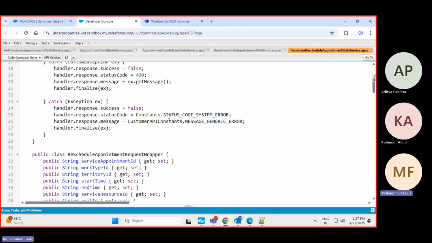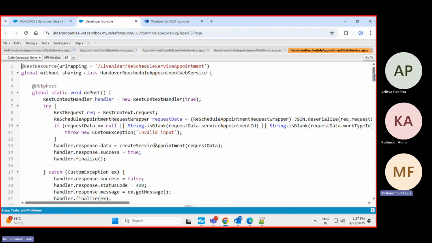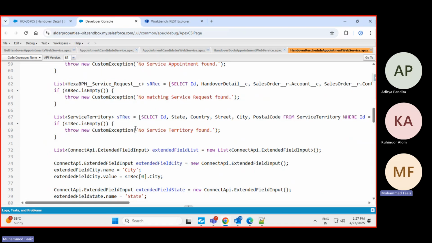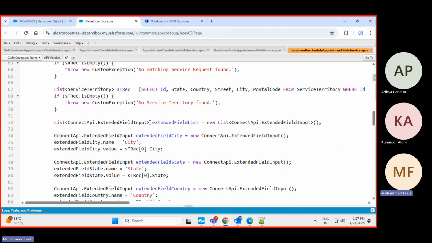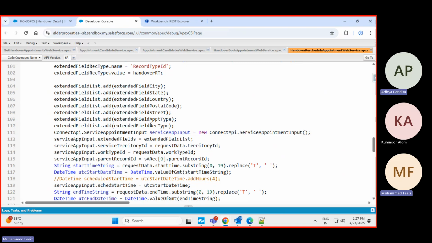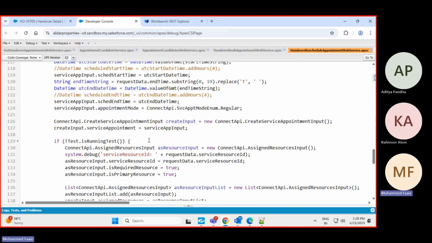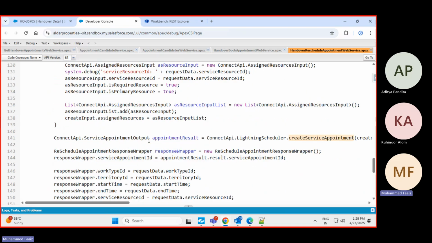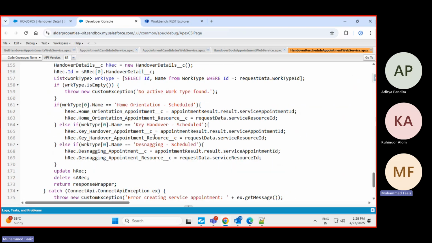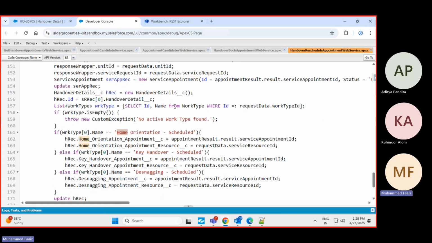Okay, here we'll get the data, we'll call this method. It is similar to what we have seen for booking the appointment. Just like that, we'll fetch all those details from the existing service appointment. We'll create a new appointment. We'll make it as scheduled. That's all. And then we'll update the handover detailed record, just like how the flow is working. So like that only. We'll create a work order.